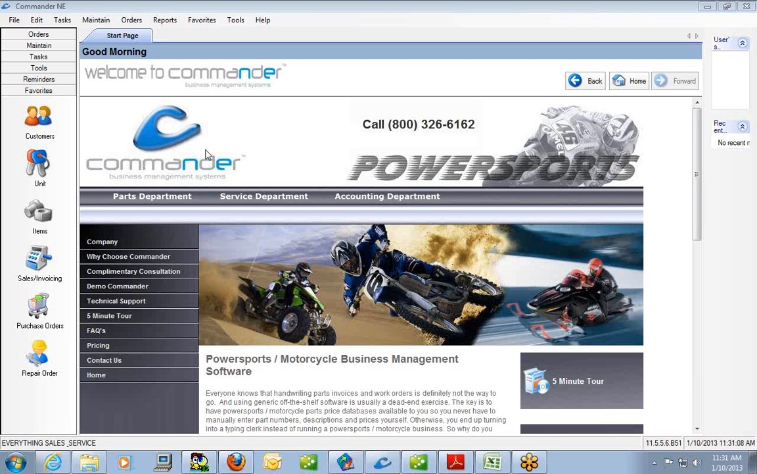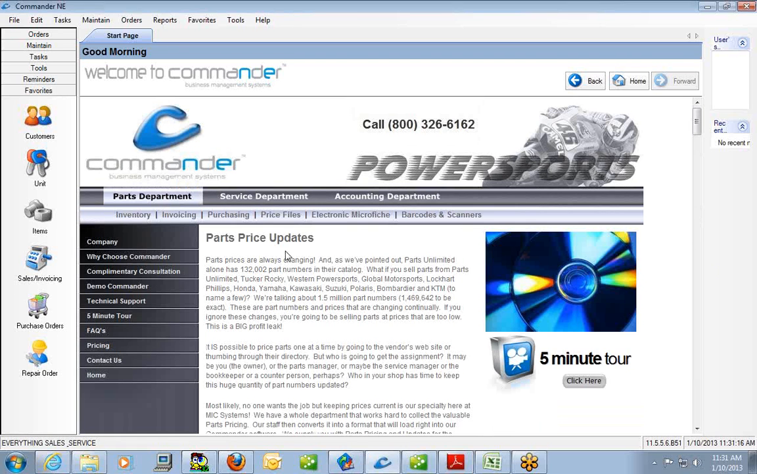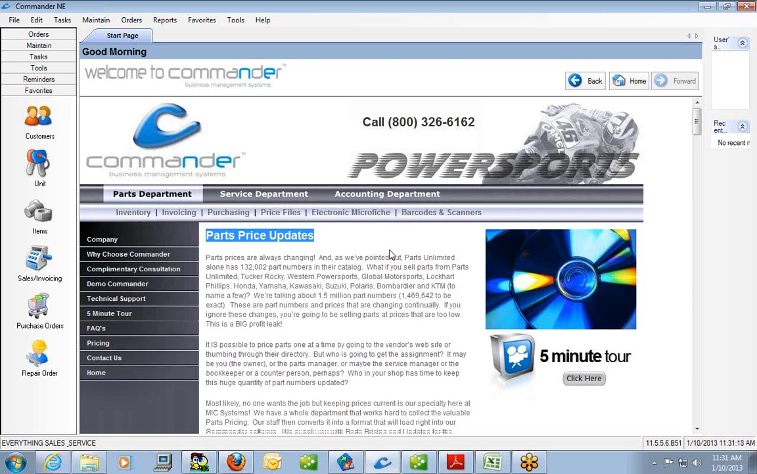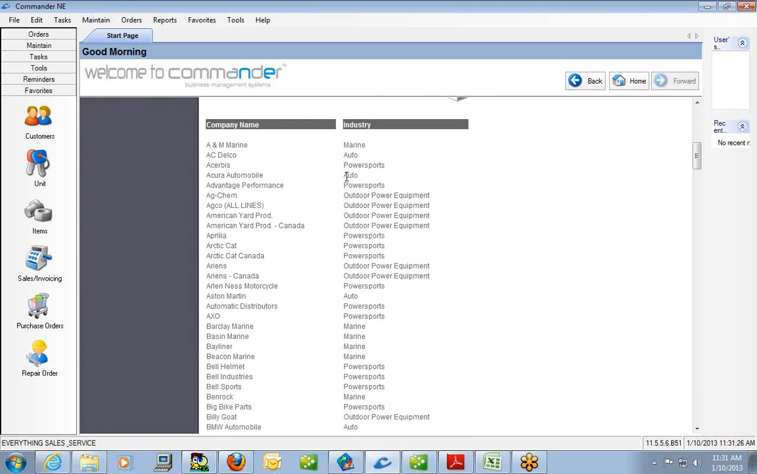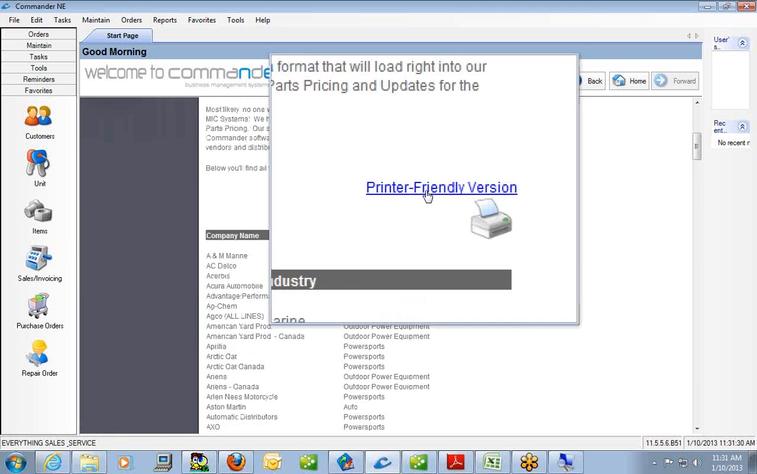But usually I start the demo here because on our website, the Commander NE, like new edition, CommanderNE.com, there's a parts department page that takes you to a list of what we call the price files. And these little parts price updates are critical to running the system because, of course, parts prices are always changing every month, typically, if not more frequently.